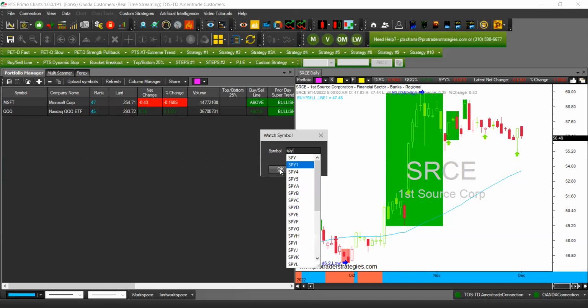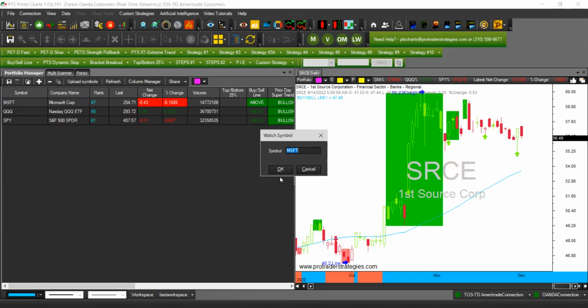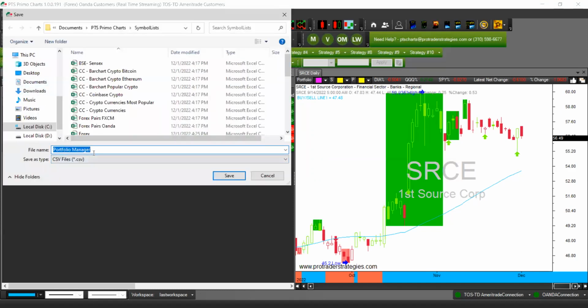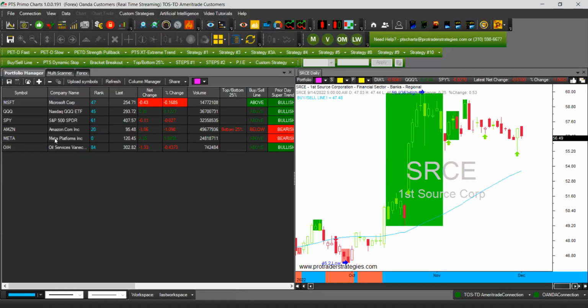So this is a pretty simple process to do. Let's choose Amazon and Meta. And you can add as many symbols as you like. And after you finish adding all of the symbols, this is the ETF for oil, just remember to save it in the folder, okay? And then the portfolio manager, I'm gonna call it my stocks and save it.